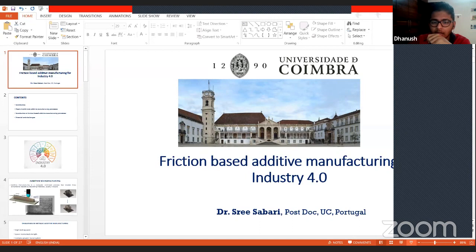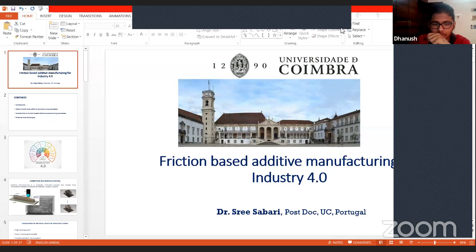Currently, he is pursuing his postdoctoral research at the University of Coimbra, Portugal, before which he also worked as an associate professor at Sri Vidyaniketan Engineering College, Tirupati. One of the highlights of his career was his role as research fellow at DRDO New Delhi, where he worked on projects titled Evaluation of Fatigue, Fracture Toughness and Ballistic Performance of Friction Stir Welded Aluminium Alloy and Evaluating the Stress Corrosion Cracking of Friction Stir Welded Armor Grade Aluminium Alloy, to name a few. For today's session, he will speak on the topic Friction-Based Additive Manufacturing for Industry 4.0.